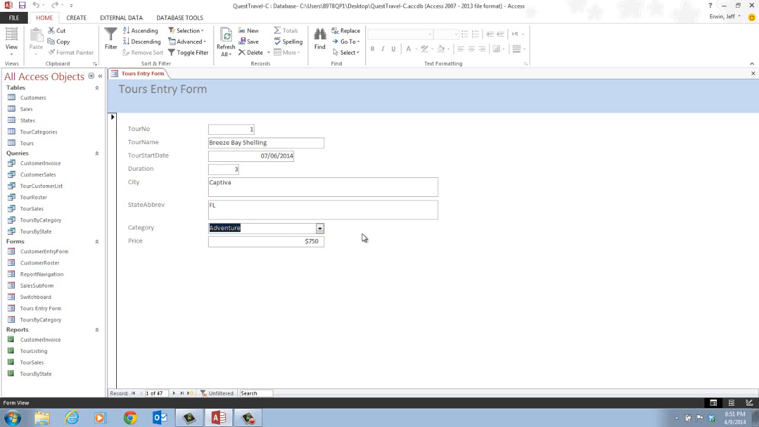Now the category data is displayed in a combo box control. You click the arrow button on a combo box to display the list of values. And of course these are values that have already been input and have already been created for us. Or, if you wanted to, you can edit data directly in the combo box itself just by typing into it.